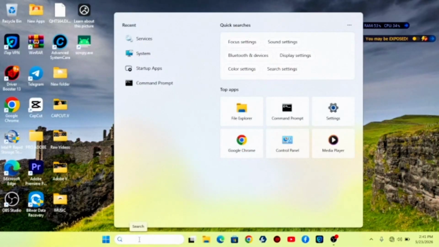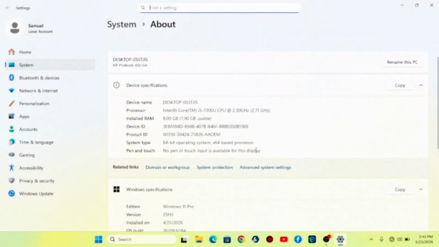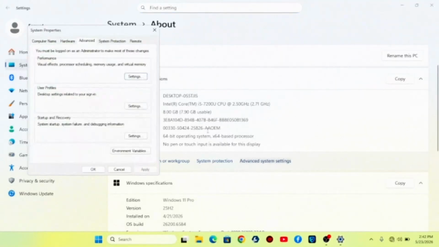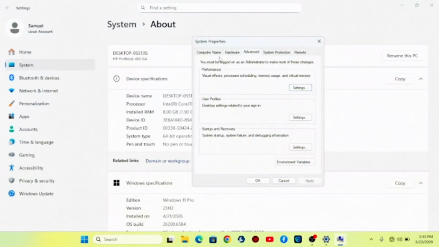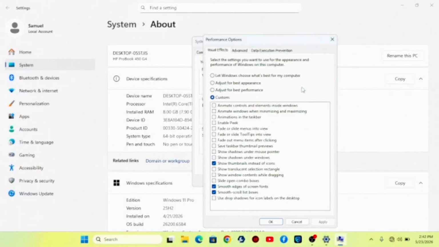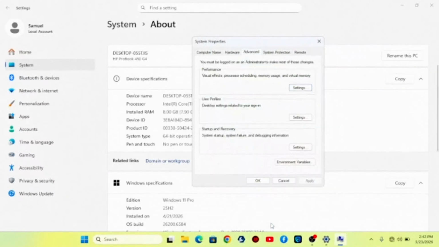In the search box, type system and click on it. Now click on advanced system settings. Under the advanced section, click on settings, the first one. Click on the custom. Put it on custom and uncheck all of these and you leave this one: show thumbnails instead of icons. Leave it. Let it be checked. And smooth edges of screen fonts. Make sure this one too is checked. And the other one, which is smooth scroll list boxes, make sure it is checked. These three must be checked, but the rest uncheck all of them and click apply and OK.